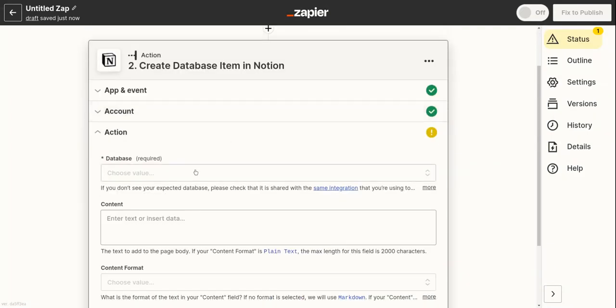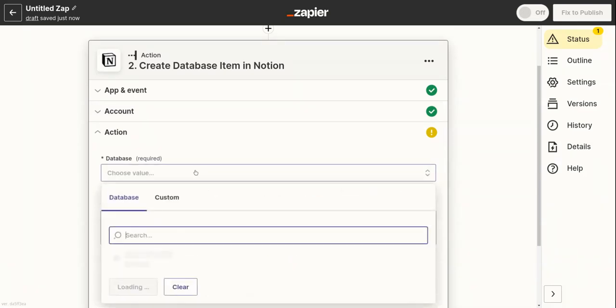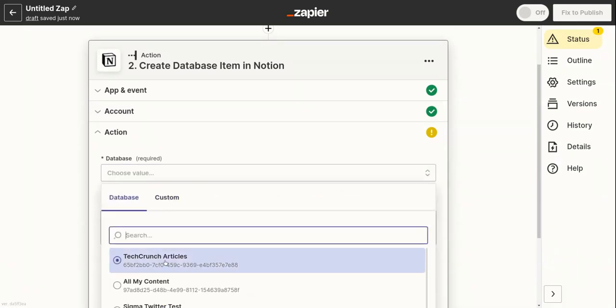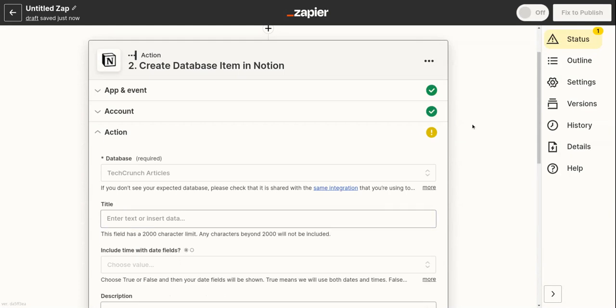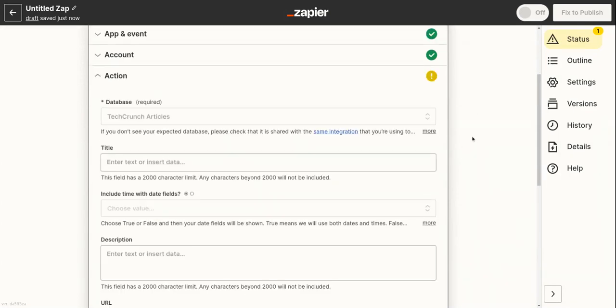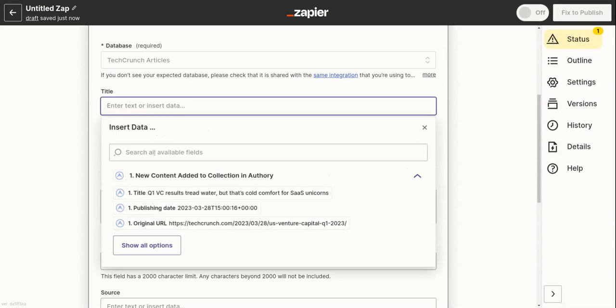In the next step, select the database you want to put your content items into. Select the database that we prepared in the previous step. Then we have to link up all the fields. For title, we choose title.